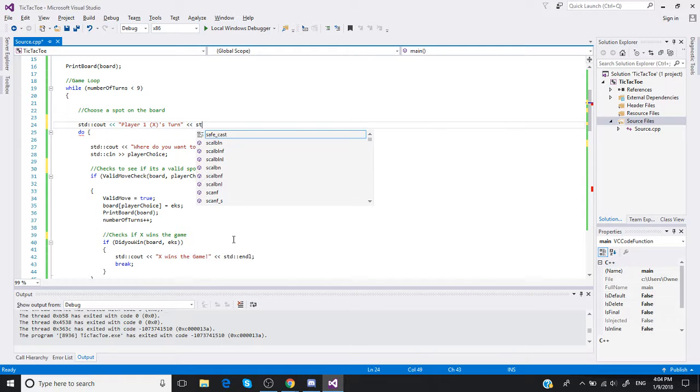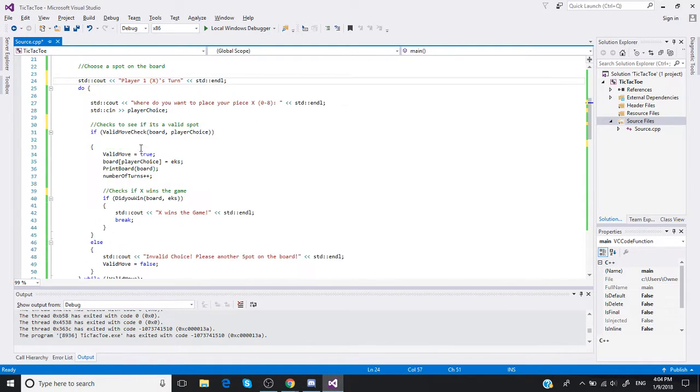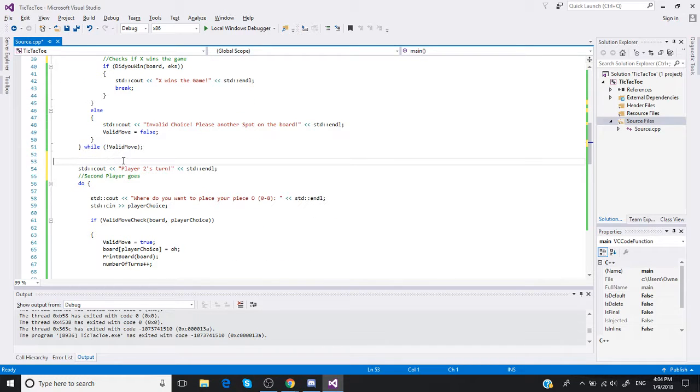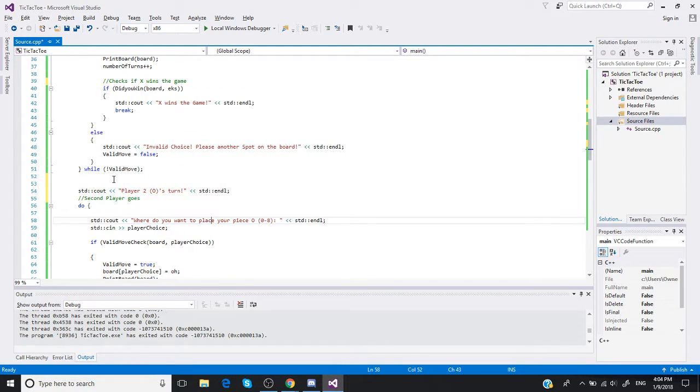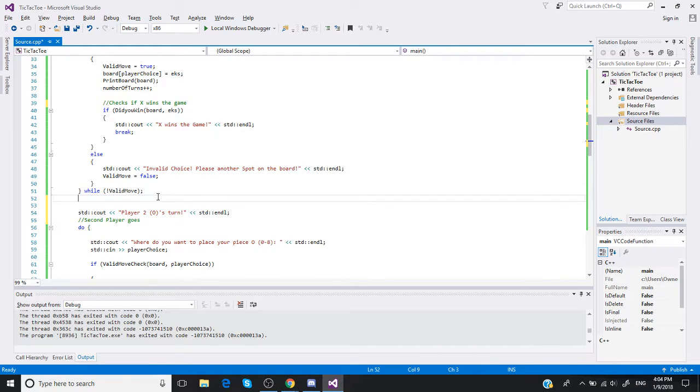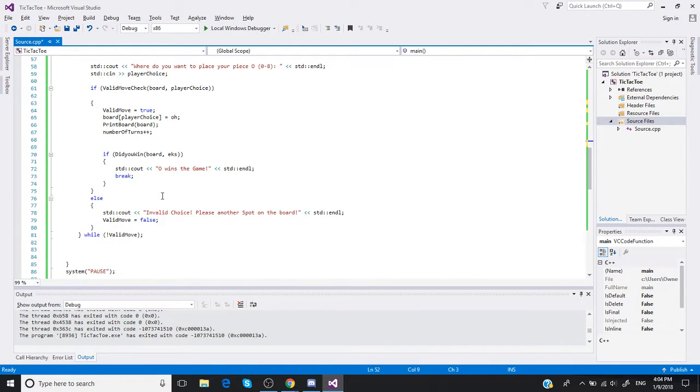And do that. Player 2 turn. I should also indicate this is an O. Valid move. All right. Did you win? Break. So it does break out. Okay, so earlier I wanted to experiment with it to see.